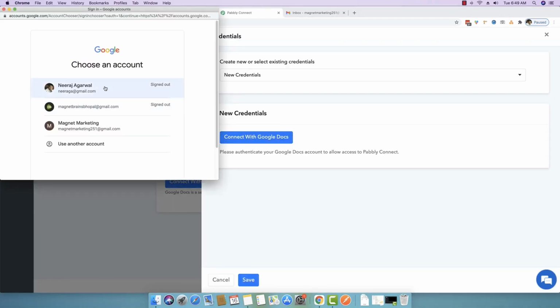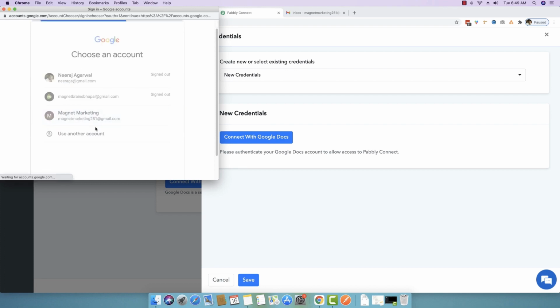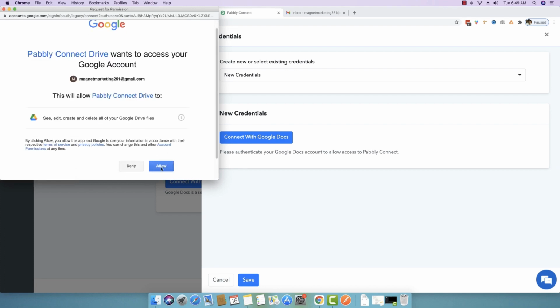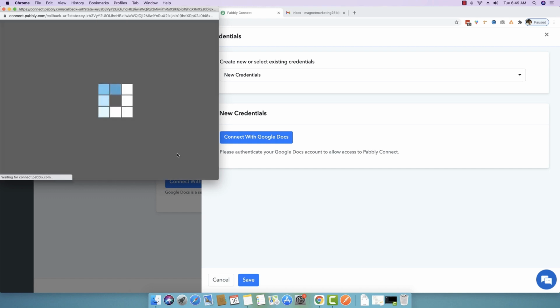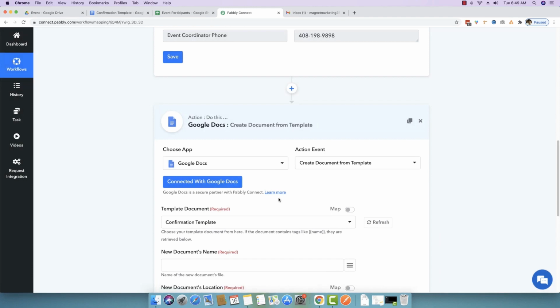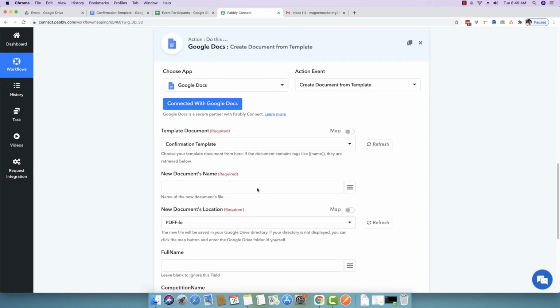As soon as you do that, it will give you the list of Google accounts. Just select the relevant account in which your files are there, and just give it all the necessary permissions so that Pabbly Connect can actually access your file. So what it has done is it has automatically captured the confirmation template document because it was recently made. So it has already found it, and it has already populated it right here in the template document.